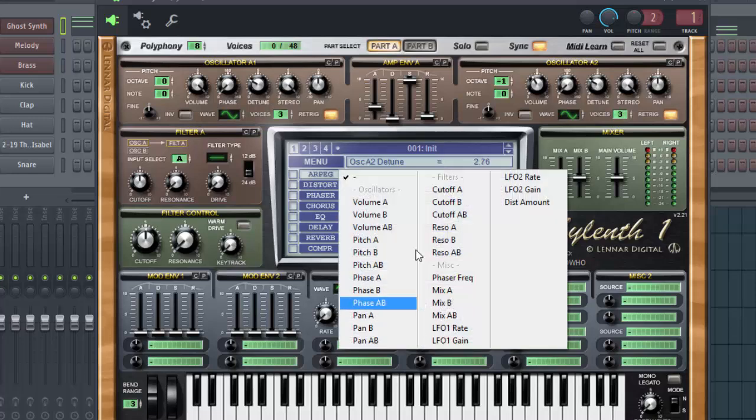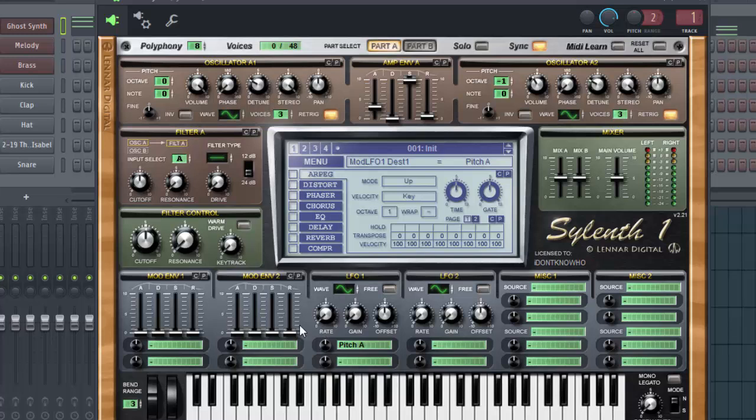Now click here and select pitch A. Put this knob to 0.29. The rate to 1/32. And the gain to 0.76.